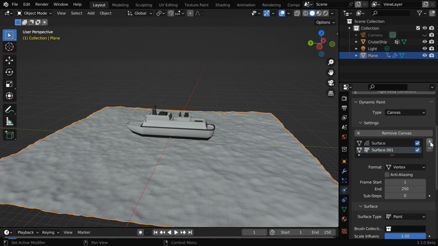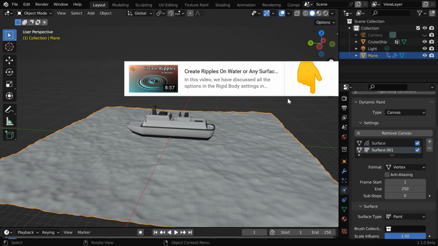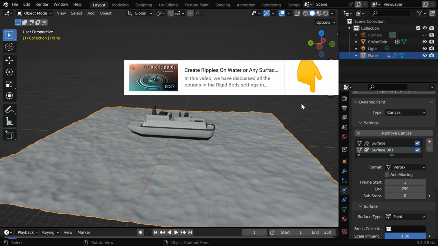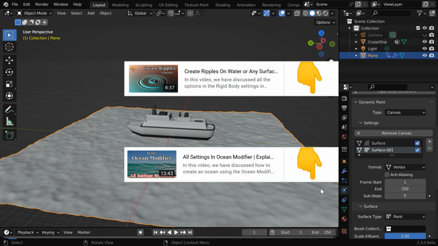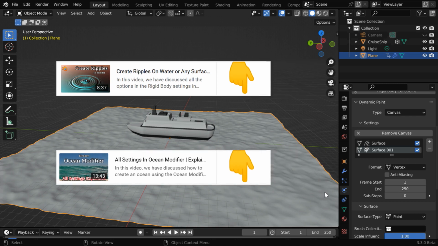Let's then add one more surface to this. We're going a little fast here, because we have created a detailed tutorial separately for dynamic paint. And there is also another tutorial on Ocean Modifier in Blender. You can watch them if you are new to this. The links are given in the video description below.